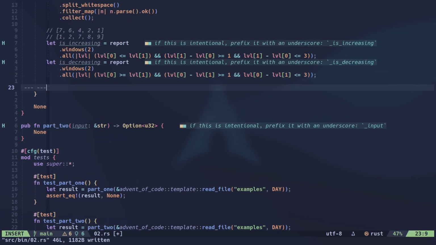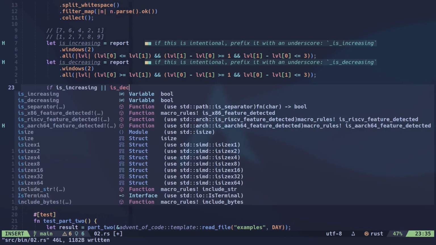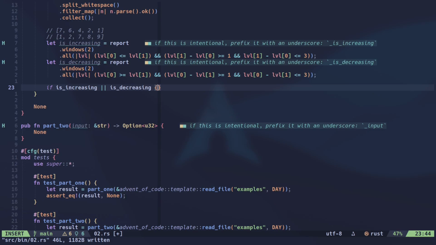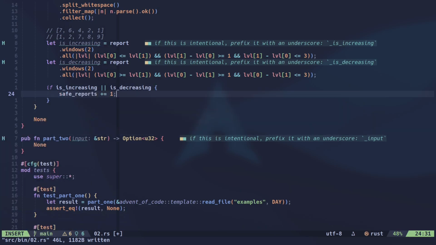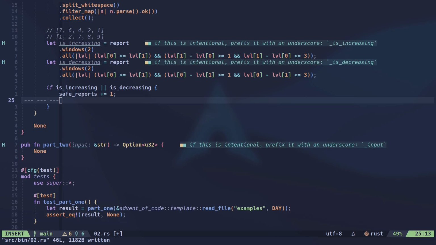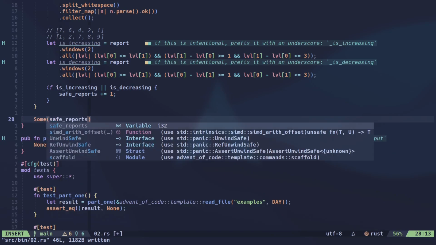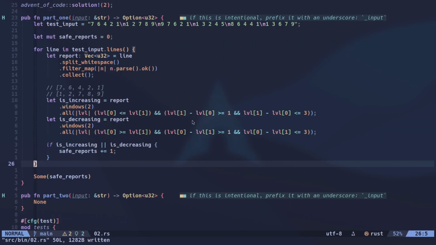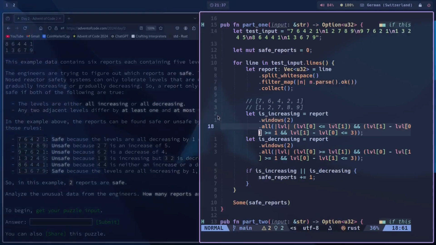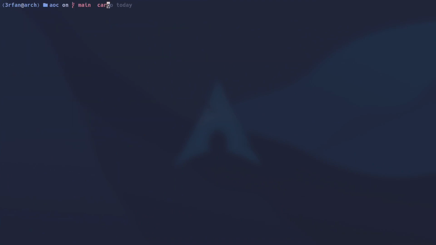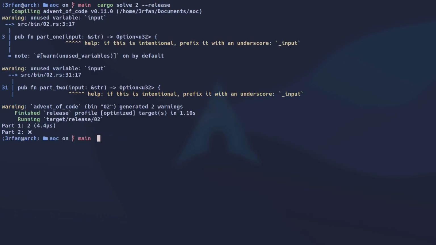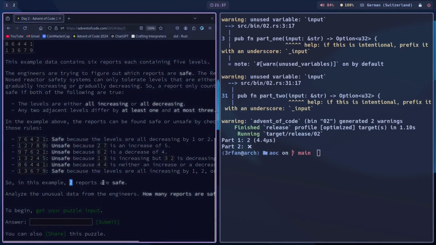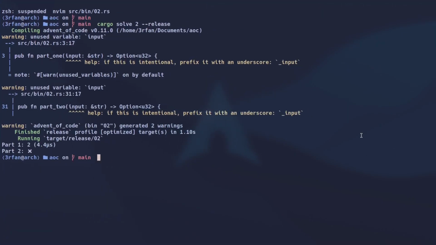And then if it is increasing or is decreasing, then safe reports will be incremented. And yeah, that's it, right? Then we return the number of safe reports. Yeah, this looks like Chinese, right? So let's first check if this is even working. This is day 2. Let's check. 2 reports are safe.